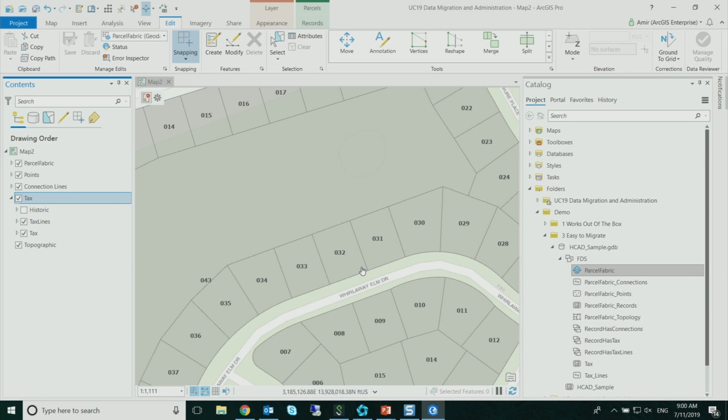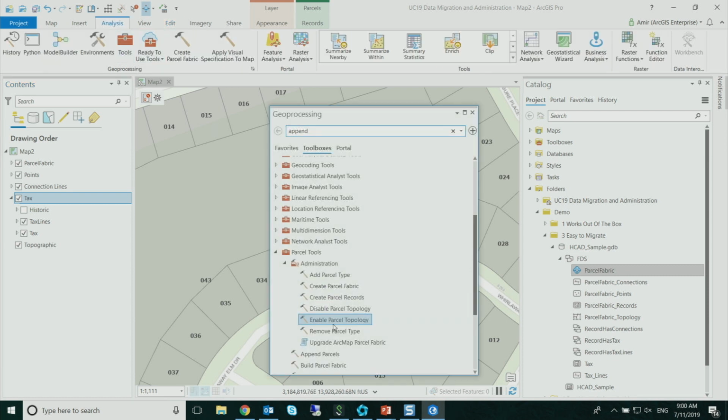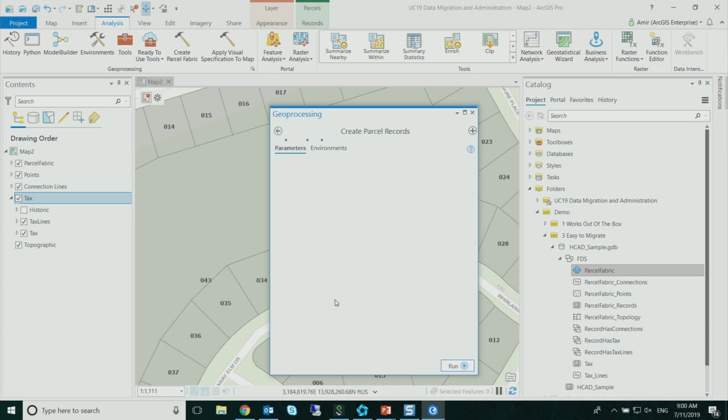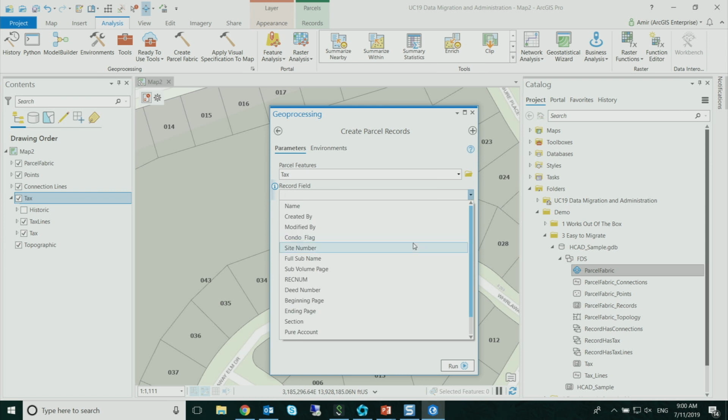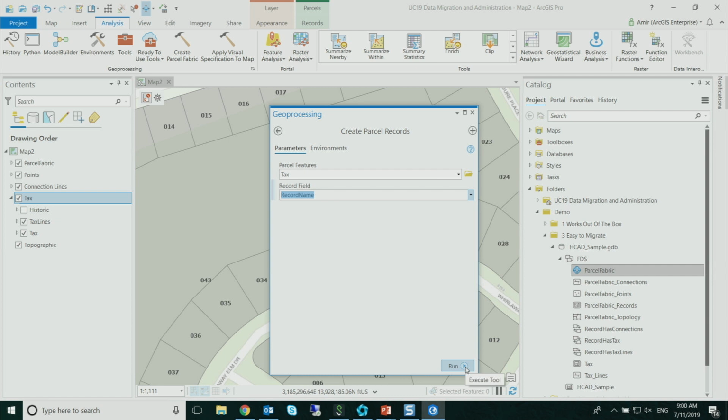So how do we get there? Let's create records now. Again, in that administration toolbox, we have create parcel records. You can run this tool anytime, so even if you're already in production working, you can run that. The input is my tax layers that have that record name field. Let's look for the record name. Here it is on the bottom. And press run.